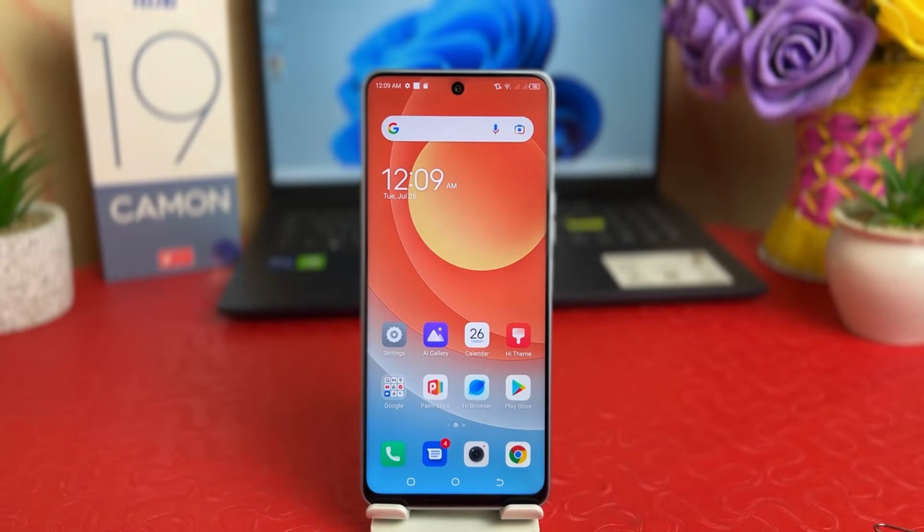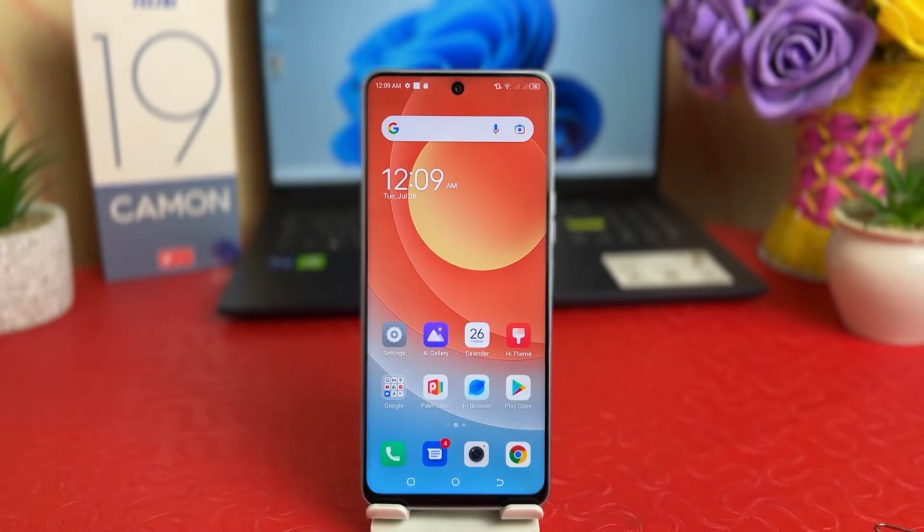In this tutorial I am going to share with you how to change language in your Tecno 19 Camon. So let's take a look how to do that. You might have recently bought this Tecno 19 Camon and you are wondering how to change language. In order to do that, it's really very easy and simple.